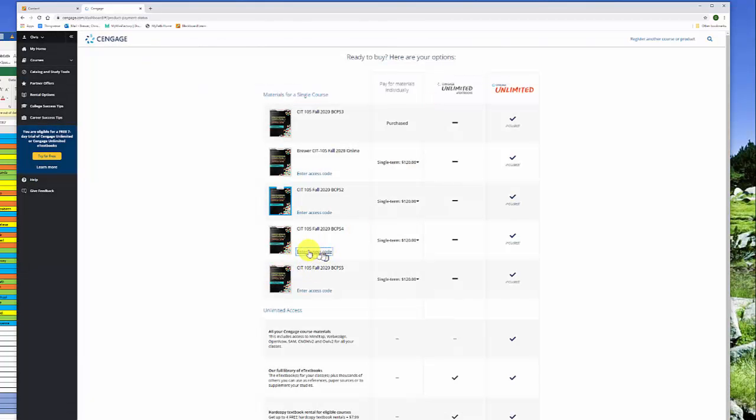So, let me cancel this again because I want to make sure we get this right. Enter Access Code. Like I said, you won't see the rest of these. I just see these because I've got so many classes. Enter access code. And then here I'm going to paste that access code that I emailed you. And again, if you haven't received the email, let me know and I can get this to you.